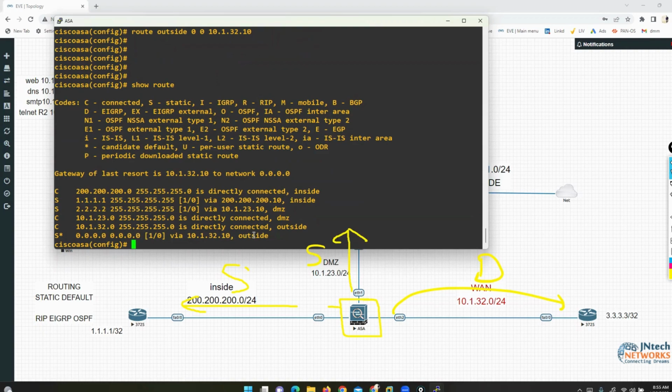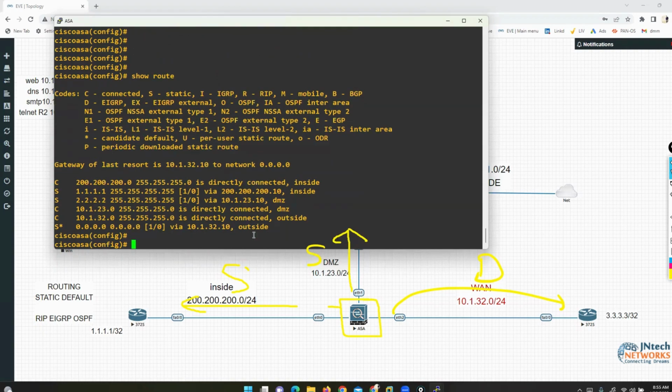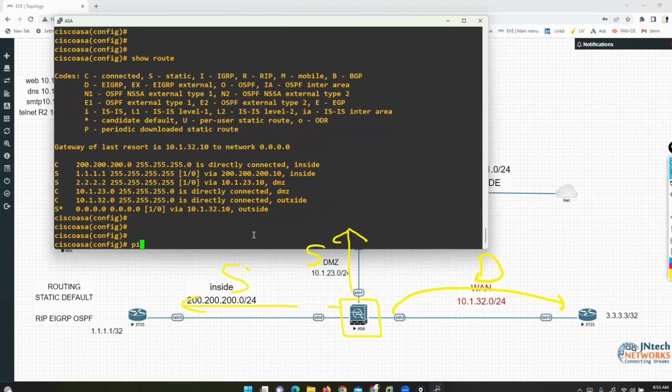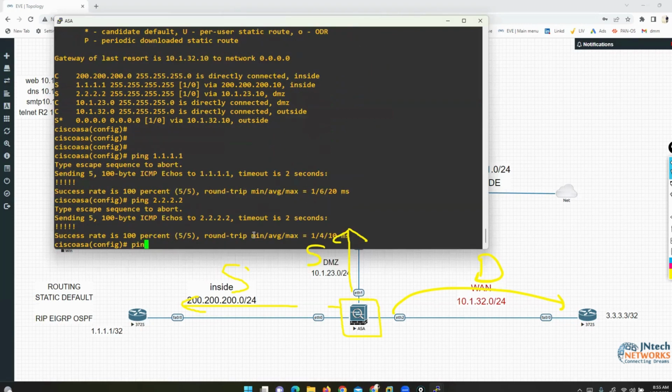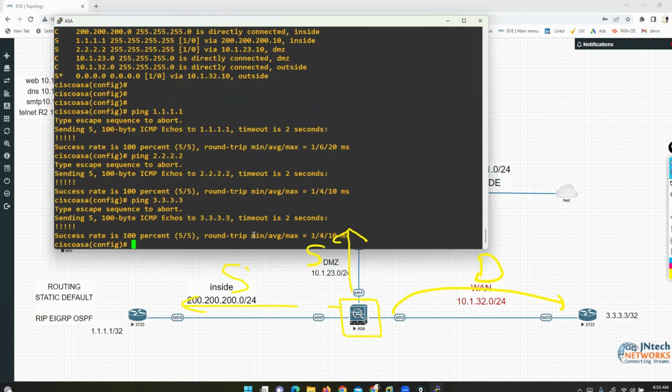Let's verify connectivity. If I have a route in my routing table, then from the firewall I can verify my connectivity. Ping 1.1.1.1, ping 2.2.2.2, ping 3.3.3.3. Yes, I'm getting a reply. Clear now? Yes, sir. I'm trying to ping from the Cisco ASA firewall device, right?